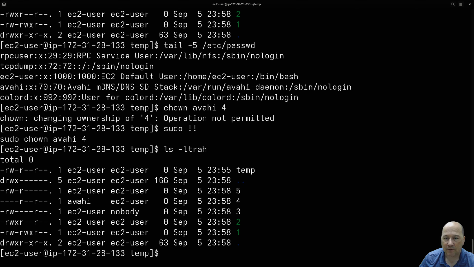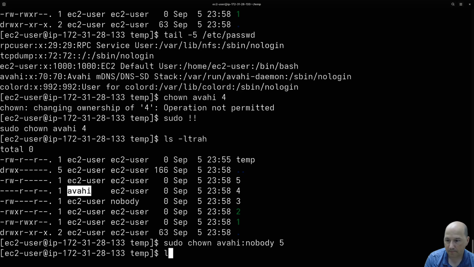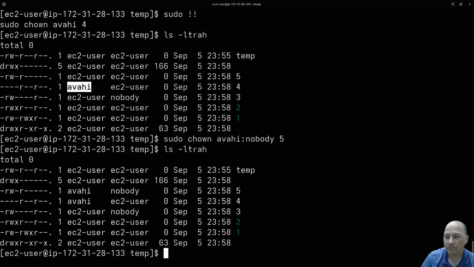And we can see right there. Now we can actually do chown avani:nobody. And we'll do this for number 5. We'll do 5. So we see we changed both the user and the group at the same time. Cool.